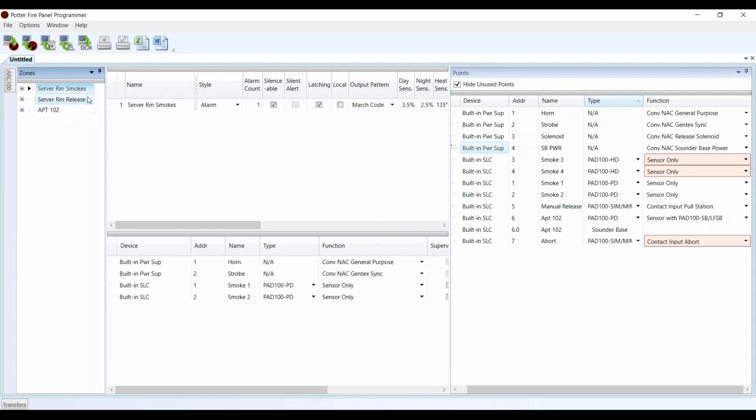So we're going to have our server room smoke zone. And in reality, this could just be your general alarm zone too. You wouldn't have to make a specific zone just for the server room smokes. Because all we're really trying to do is just get a general alarm when one of these goes into alarm. And we just take all those smoke detectors, put them in here, call it March code, and then we get our March code when any one smoke detector goes in alarm.